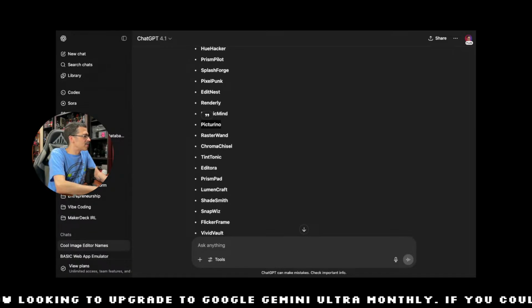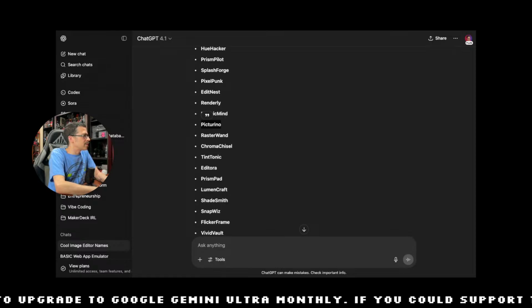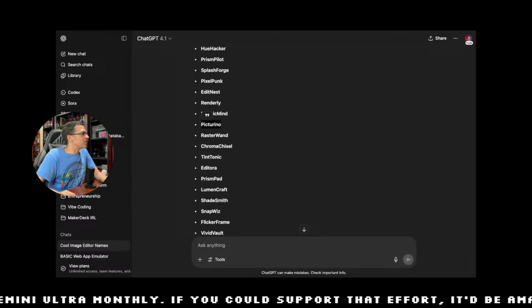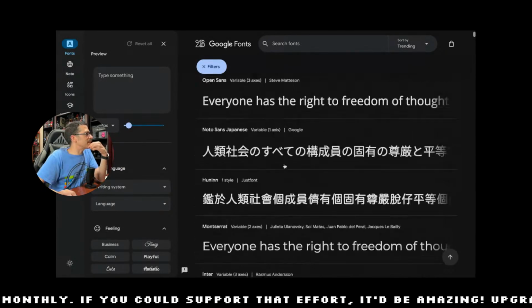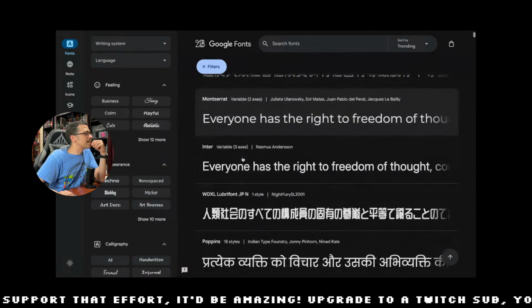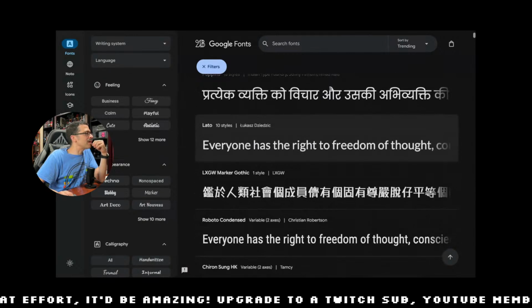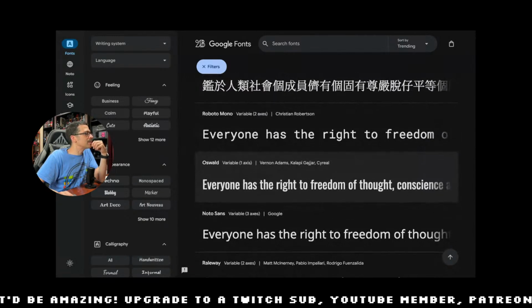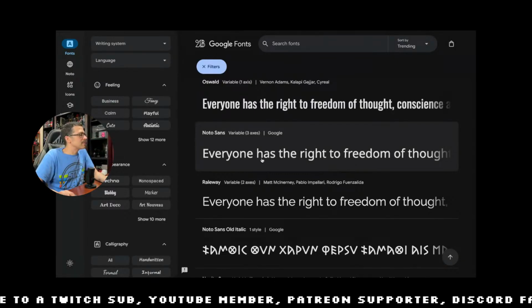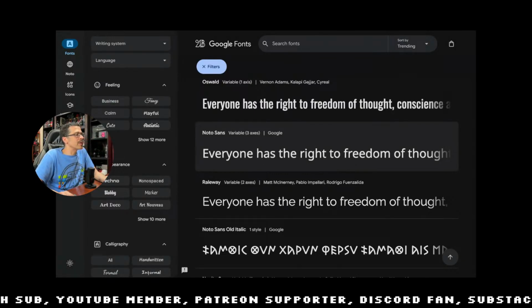Let's change the font. I like going over to Google Fonts and browsing, looking at what's cool, what's different. Montserrat is a good one, although Inter gets used all the time. I love Lato. Noto Sans. Raleway might be not bad. Noto Sans. Let's do Noto Sans.